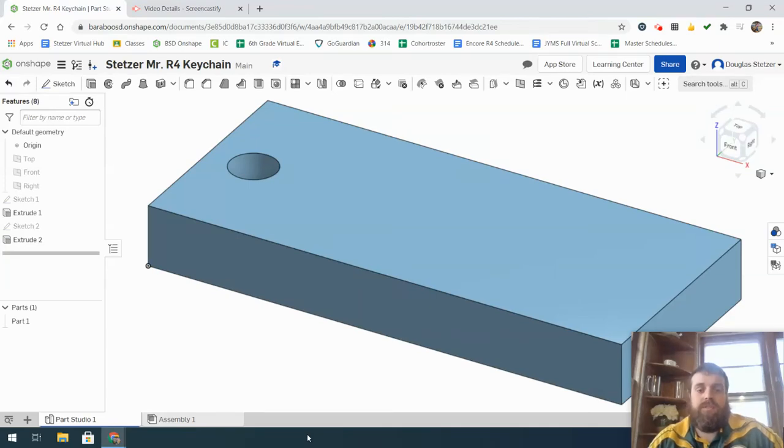In this video, I'm going to demonstrate how to fillet or round off the edges of our keychain. Currently, our keychain is very blocky. It's very square. If you put it in your pocket, it's not going to be as comfortable. You're going to have sharp corners, sharp points, and you don't want that when you're sticking something in your pocket.